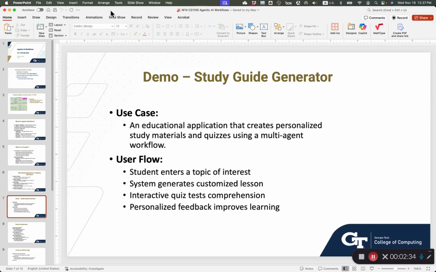In this case, we're going to build a study guide generator, which is an educational application that will create personalized study materials and quizzes using a multi-agent workflow. So what's the workflow? The student will enter a topic of interest. The system will generate a customized lesson, followed by an interactive quiz, and each time feedback will be provided whether the response was correct or not, and why.